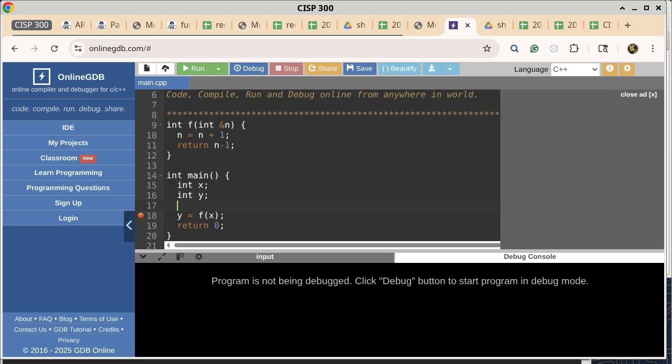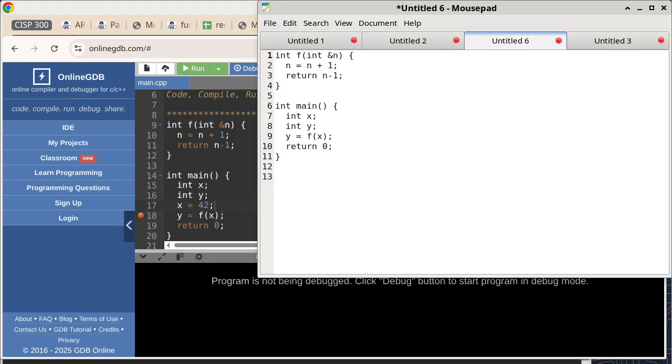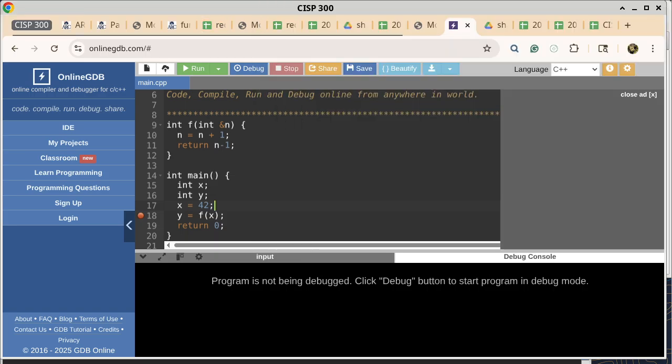I forgot one line here, which is that x has to be initialized to 42. I'm going to do the same thing inside the editor here, and we'll say x is initialized to 42. There we go. We're going to focus on online GDB right now because I can actually run it and see the value of x and y at a certain point. The only point I'm really concerned about is what happens by the time I get to line 19. What would be the value of x and the value of y at that point?